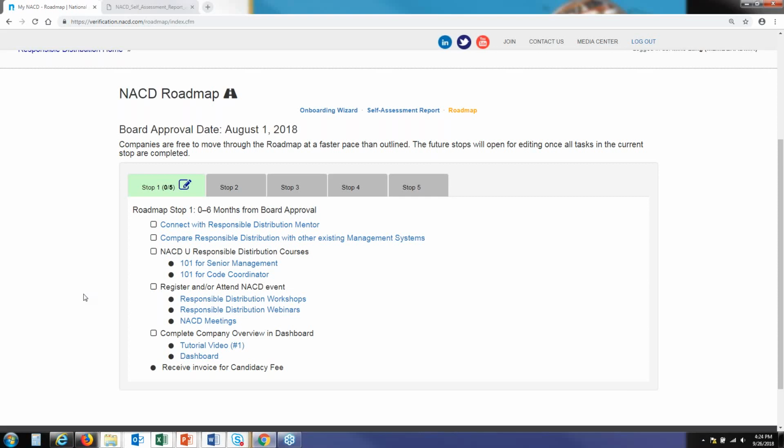As with the SAR tool, multiple users from the same company can access the roadmap to review and complete tasks. If you are new to NACD and recently approved by the board, you will see a board approval date listed at the top. This will help guide you through each of the stops and make sure you are keeping up with the required timelines. Each stop has a duration associated with it. As you can see here in stop 1, these items should be completed within 0 to 6 months of board approval.